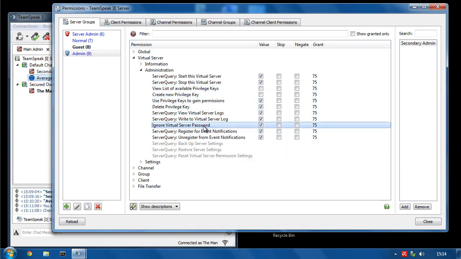And if you have a password on the server, by default admins can get in without having to type a password. So it's probably a good idea to leave that on, but if you didn't want them to be able to bypass that, then you could take that off, and if you do put a password on the server itself, they would need to type that in as well.